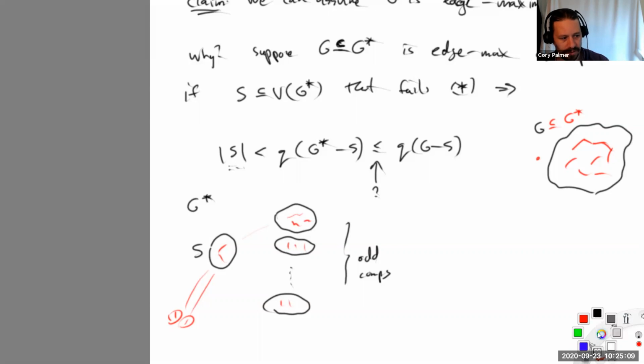Because now let's compare the two graphs. Let me actually write G star in red. So G star has all of G plus these additional red edges, and G doesn't have the red edges. So this is a picture of G star with S removed, and let's compare it at the same time to G. In G with S removed, I get these blobs, but they may not be components anymore, because they have all these vertices of G star, but the red edges are missing as well.